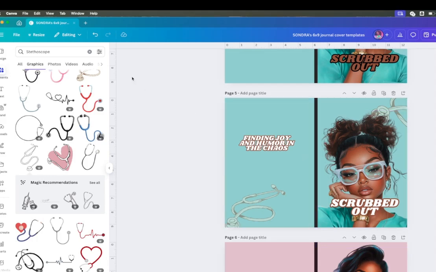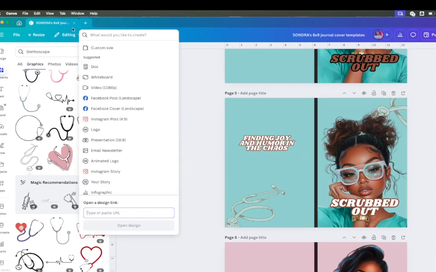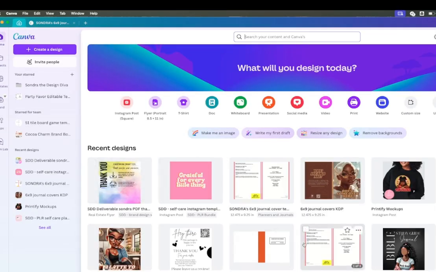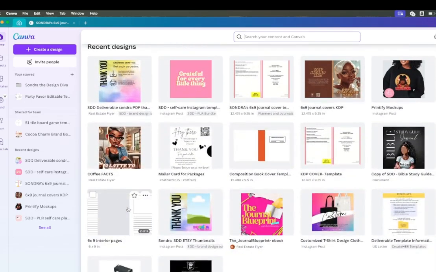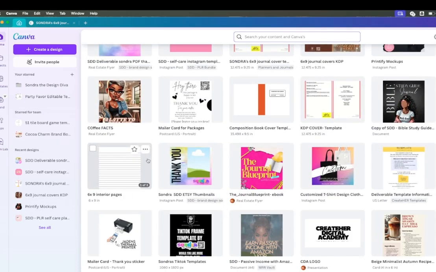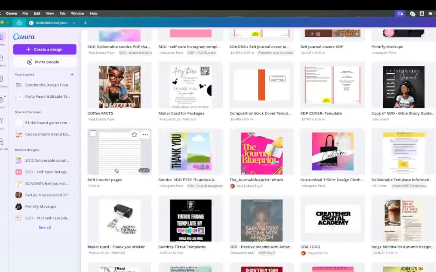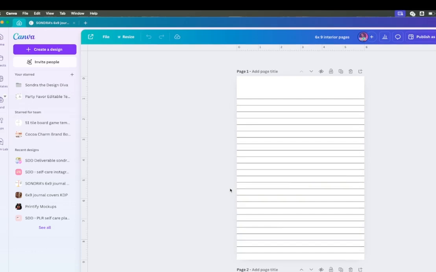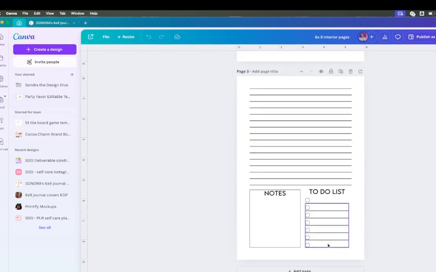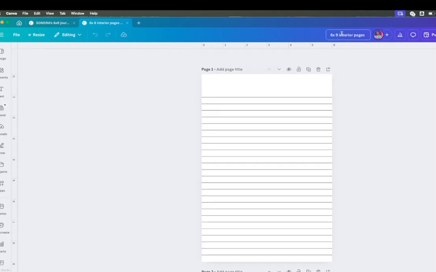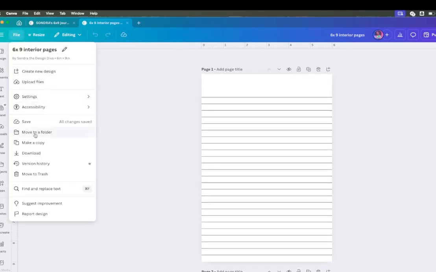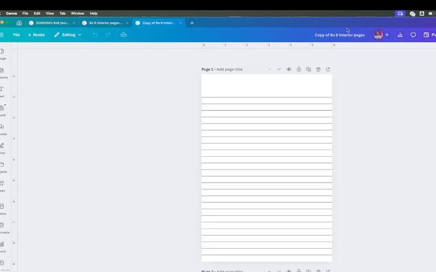Our pages are going to be 6x9. So I already have a 6x9 interior that I use. I'm not going to make a new one. I'm just going to continue using my interior pages that I already have. You guys can, again, if you're in the academy, I already shared this template with you guys. These are the interior pages that we made yesterday. So I already shared this with you guys. So I'm going to make a copy for myself just to use. So this is going to be my 6x9 interior pages template.